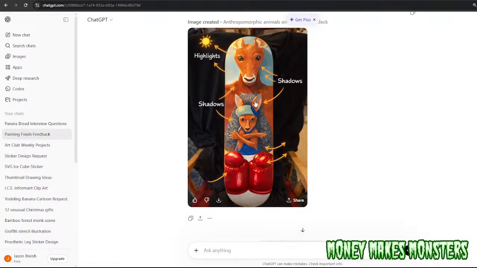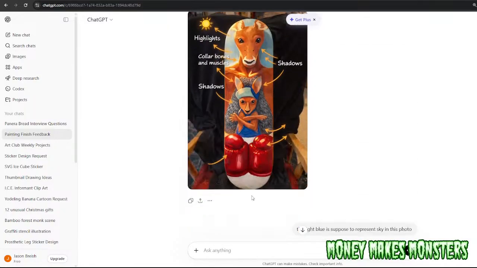So it gave me a visual. Highlights, shadows, shadow under the collarbone, and then definitely did some more highlights on these boxing gloves.